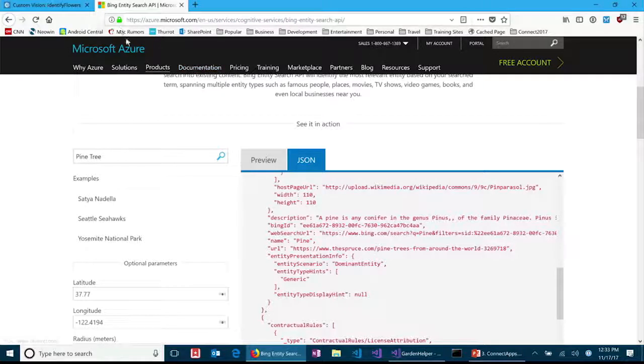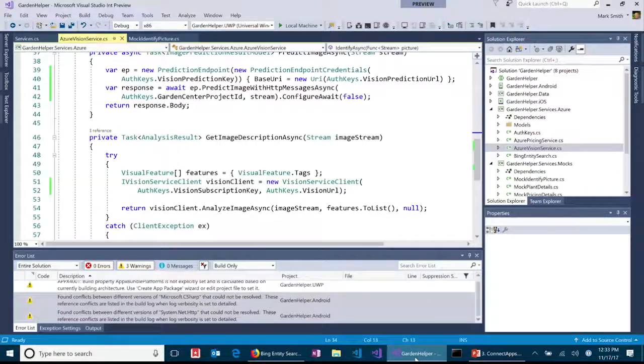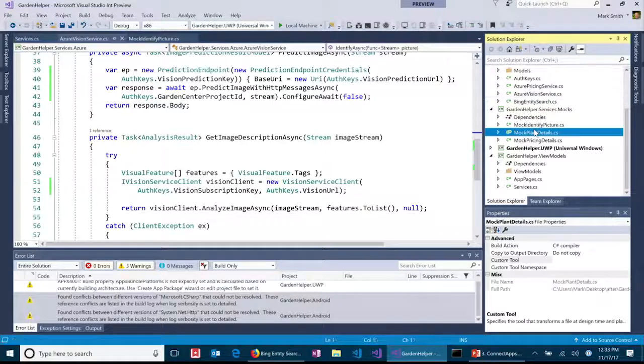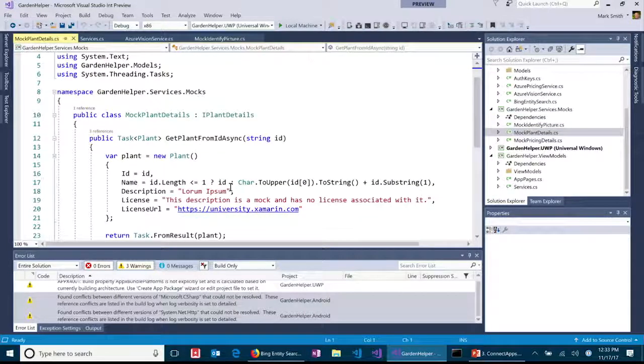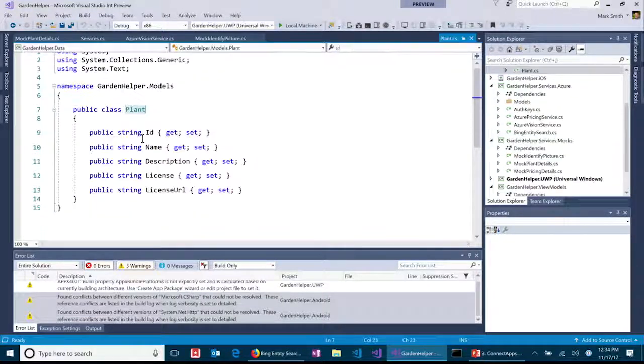So we're going to use this API inside of our app. And right now, again, we just have a mocked out service for this. In our plant details mock service, we're just returning lorem ipsum and then some basic license data. But we're going to replace this single method, get plant from ID. We're going to pass in the tag as our ID, and it's going to return us a plant object that we've defined as a model. This has a unique identifier, a name, a description, a license, and a license URL. Fantastic. All data that we're going to pull out of that Entity API.